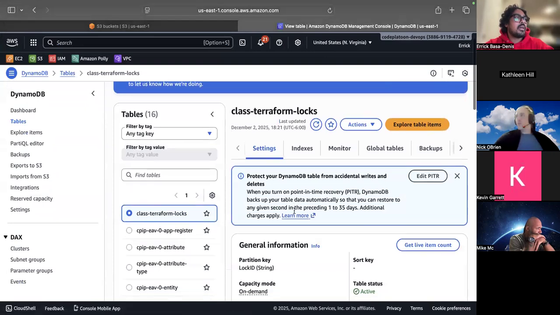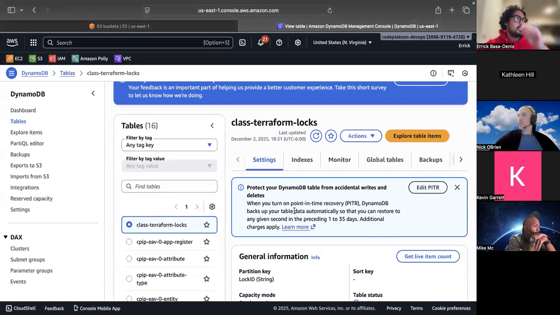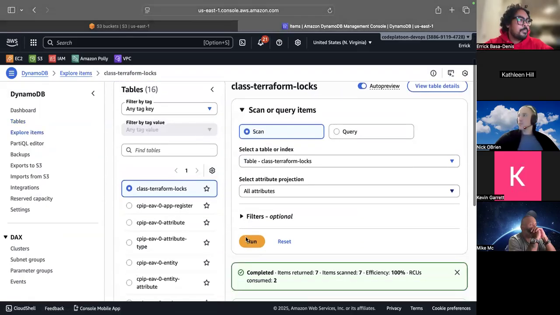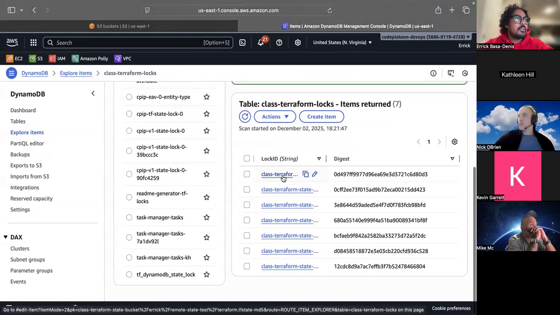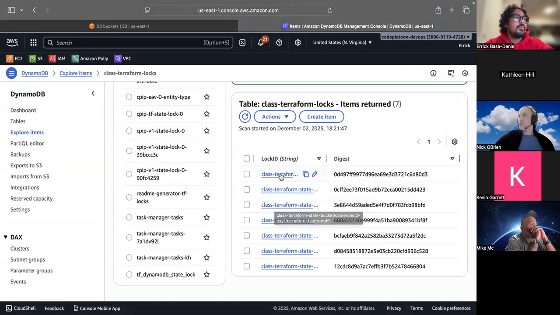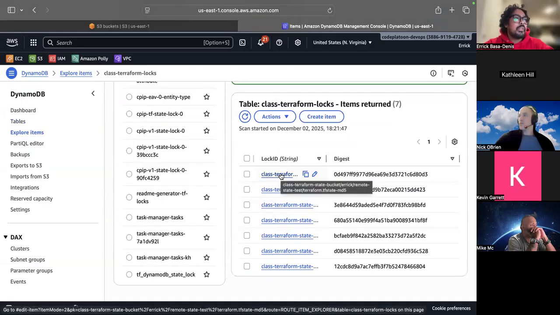And to do that, after you click on the table itself, you just click this orange button so that you can explore the table items. And we have different tables added. So we have mine added over here, so we're good to go.